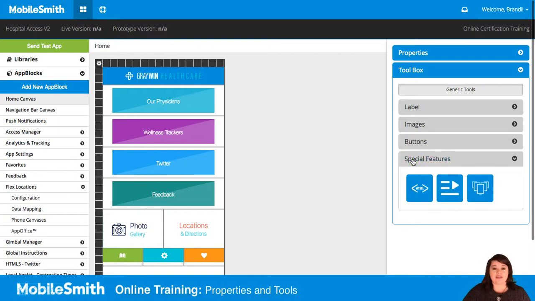And we also have special features. These special features apply where they are needed. So first we have what's called an HTML snippet. This is actually to be used with an HTML5 code widget. It allows you to drop it on the screen, point it to your HTML5 code widget app block, and then it will just display on the screen versus you having to tap on it and load.